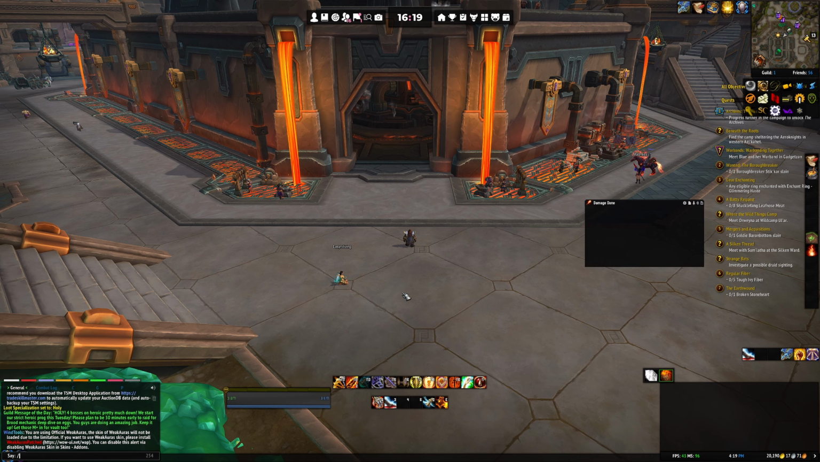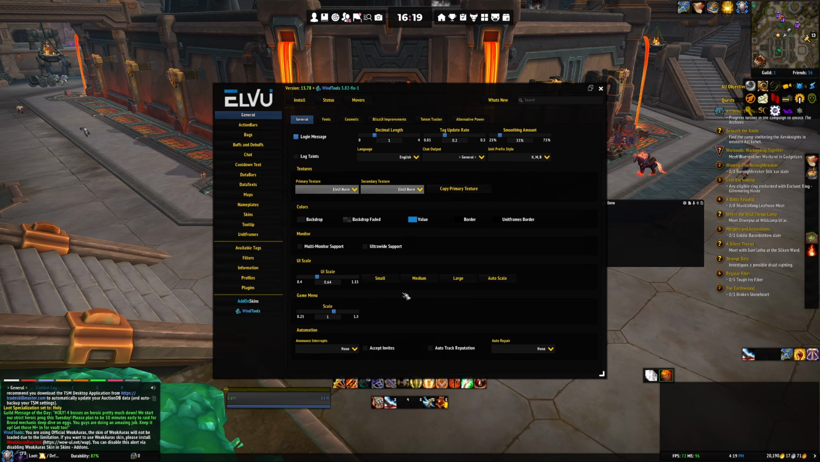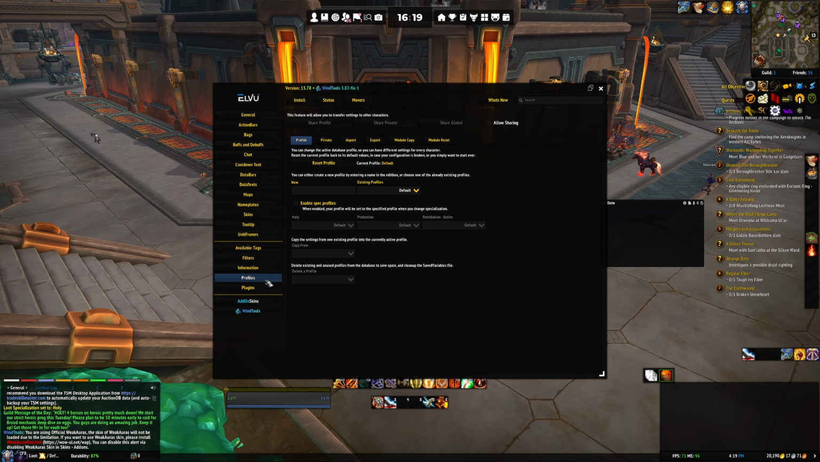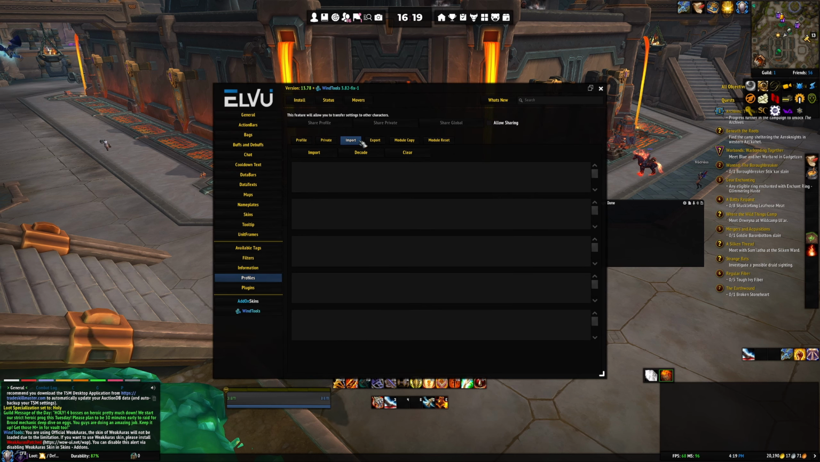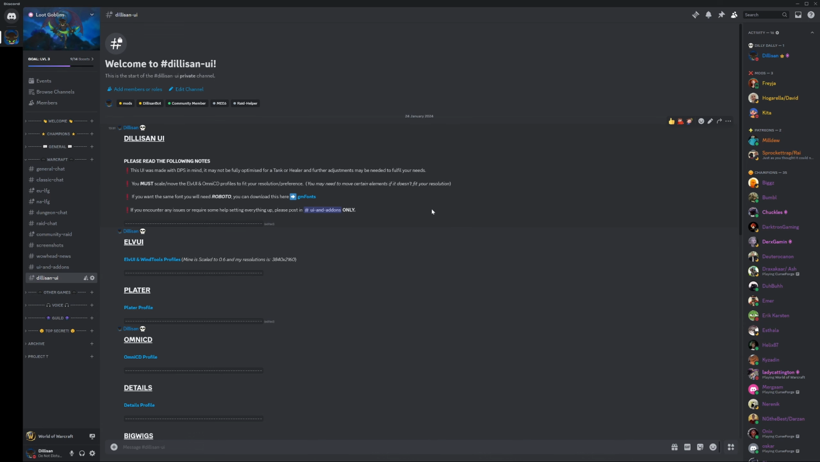We'll open up ElvUI by typing /EC. Click on the Profiles tab on the left hand side, and at the top, click on Import. Use these boxes to import the ElvUI profile. So we'll head over to the Discord and locate the Dillisan UI channel within the Warcraft category. This contains all the links that you'll need to import my profiles.